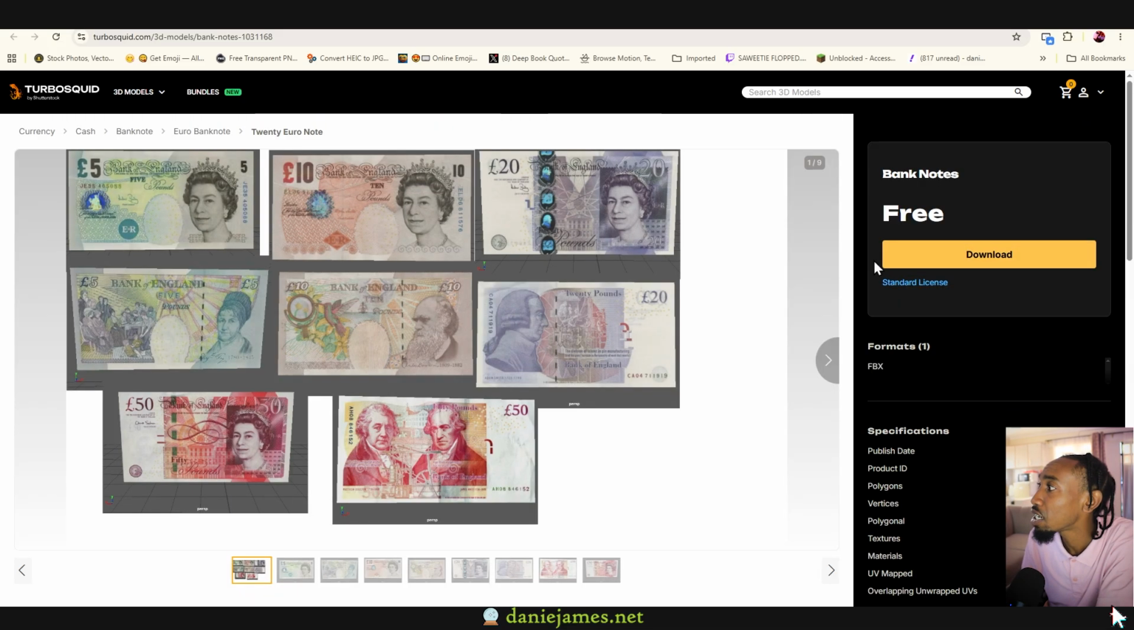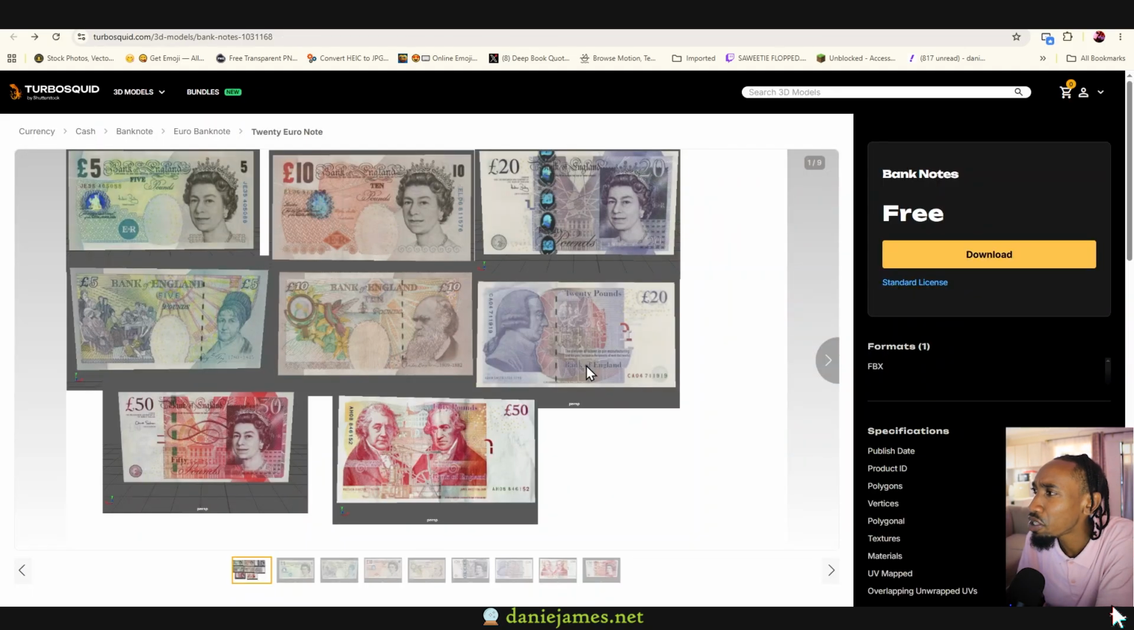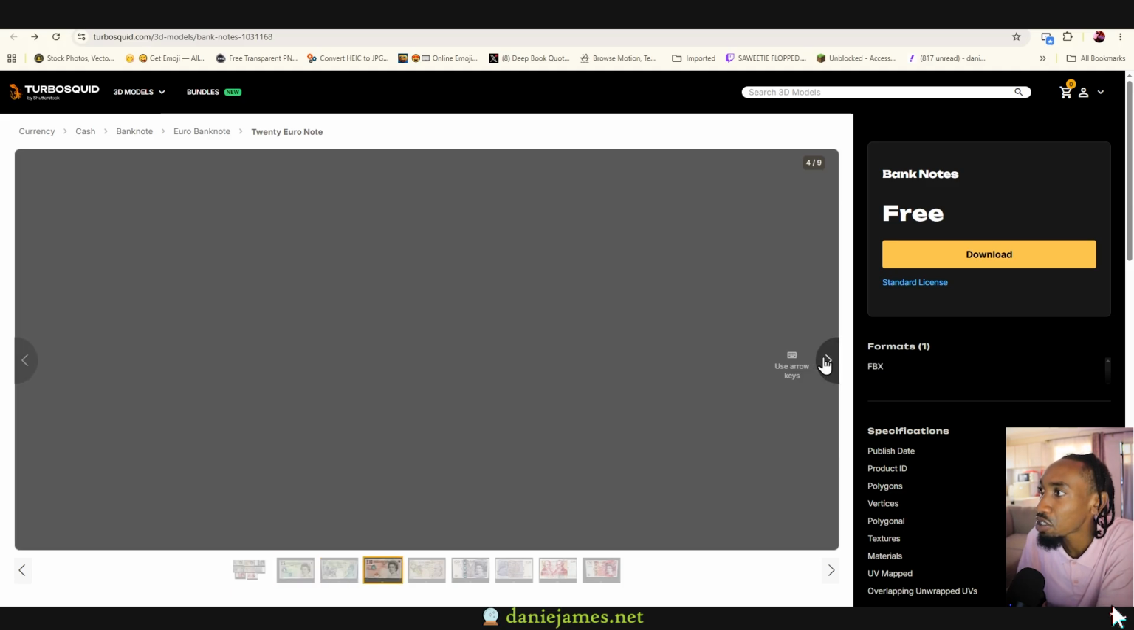I'll put this link in the description box in case you want to do this, but it will come in an FBX format. I'm not sure whether it comes with all these notes. I'm pretty sure this is the one that I downloaded, and it comes in an FBX format, which you have to convert using Blender to an OBJ, which is readable by Element. So I'll also have it linked down below in case you want to try it.